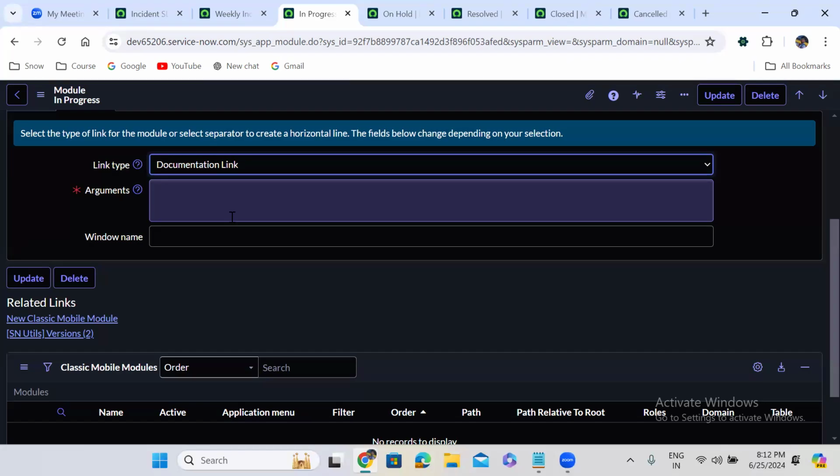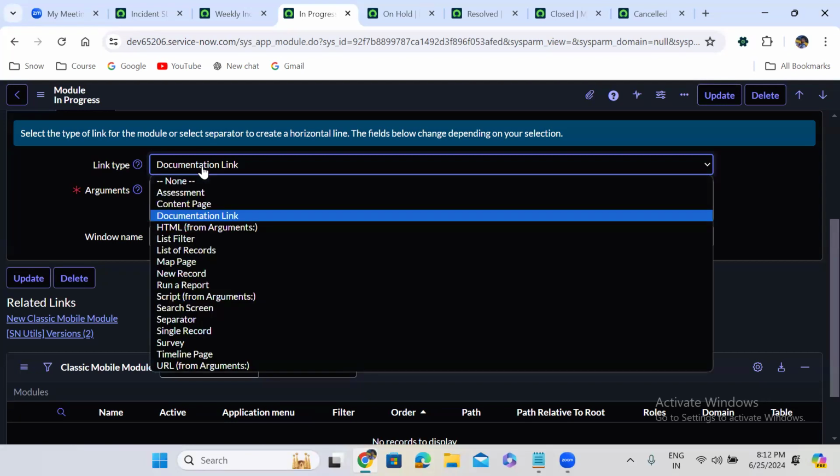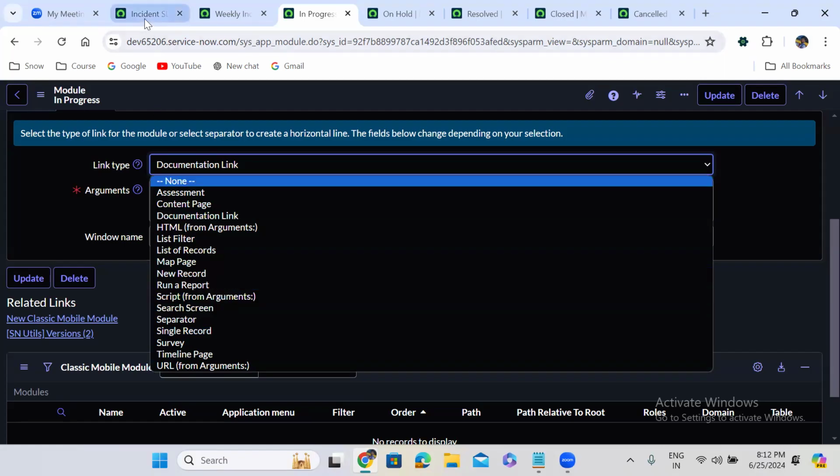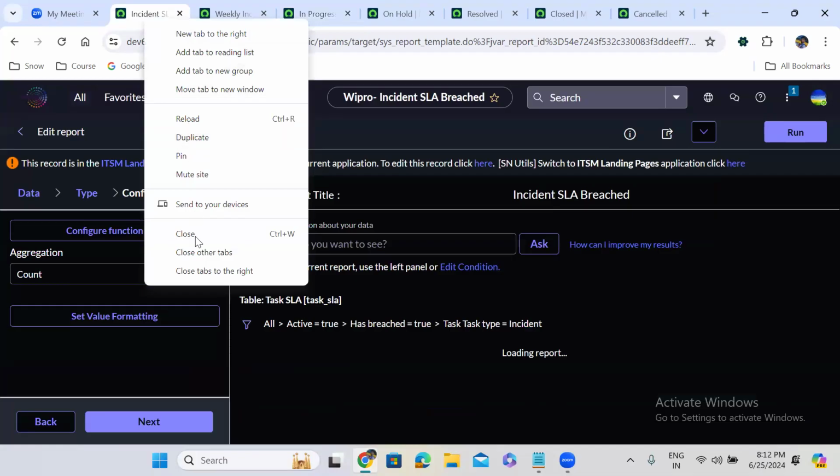Okay. Likewise, we can use different link types when we are creating the modules. Slowly you will be able to understand one by one when we are covering the topics. Fine.